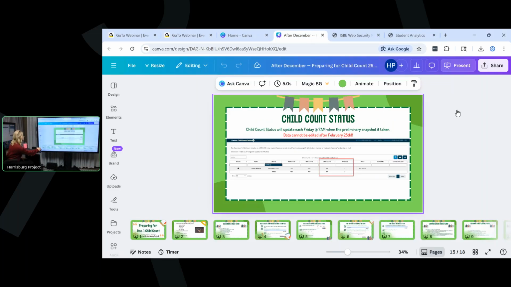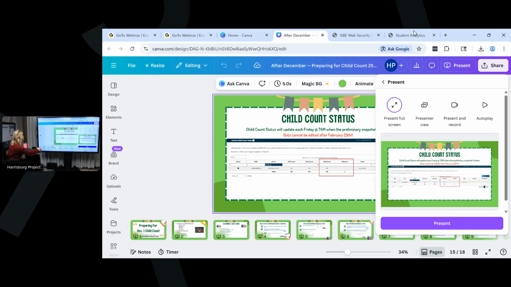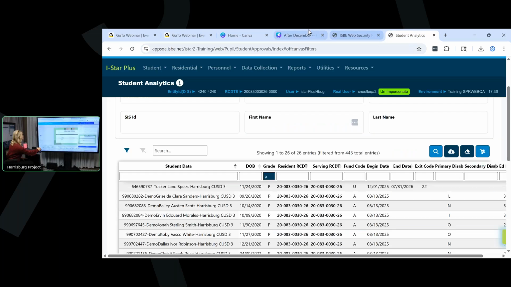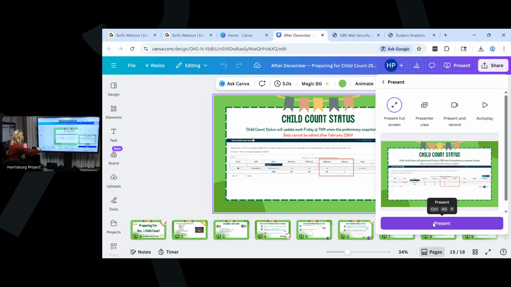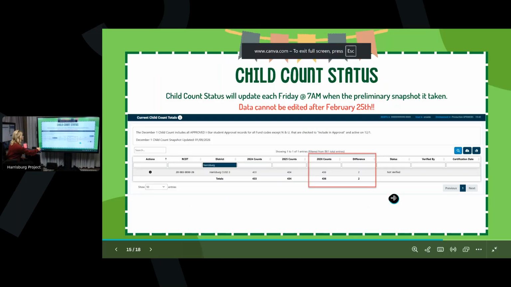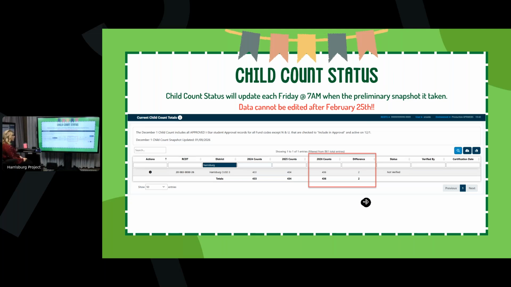So on the screen here, actually, let's just, I don't know, it's going to be from last year. So that difference, it doesn't necessarily represent the number of errors. It could, but it's not a guarantee.